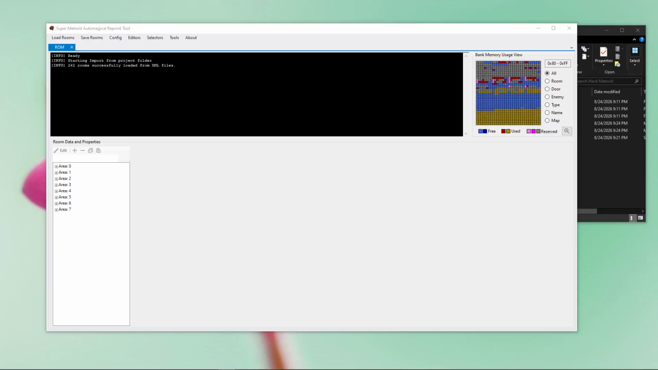So once you've finished working on your hack, you're going to want to save to ROM. Most of the time you're working with XML, but when you're finished you use ROM. So I'm going to do that, and there it goes. It also says something about Smile.